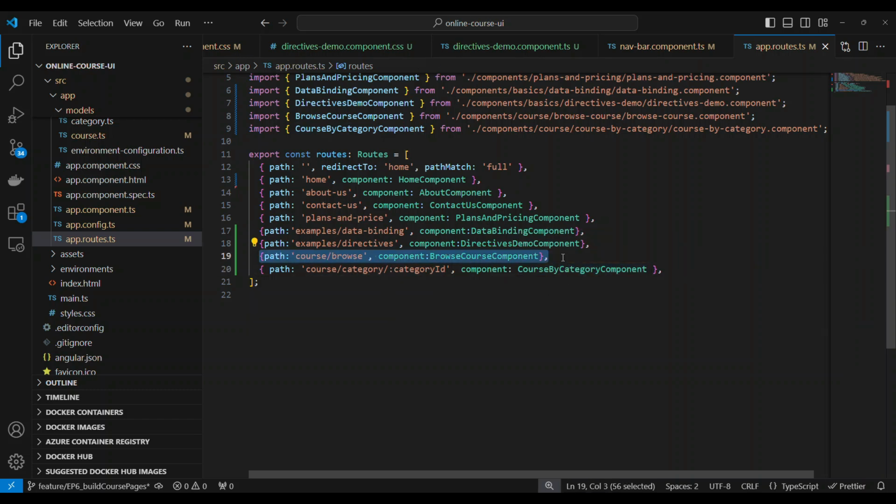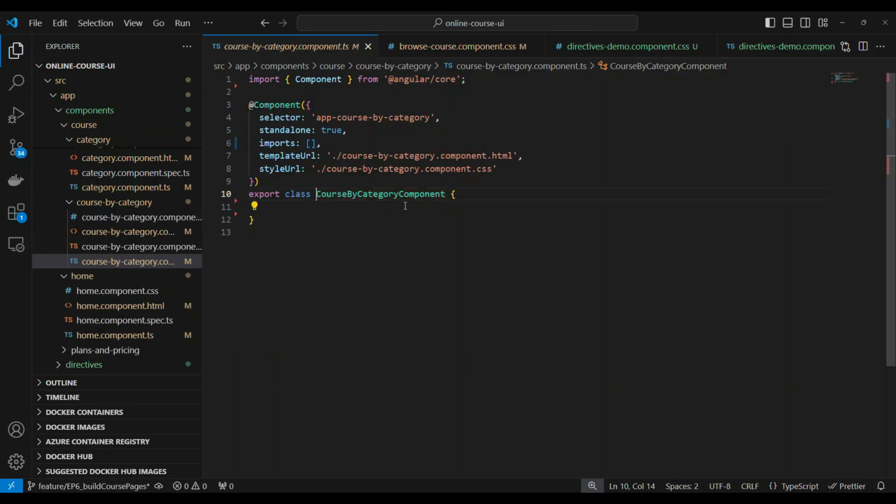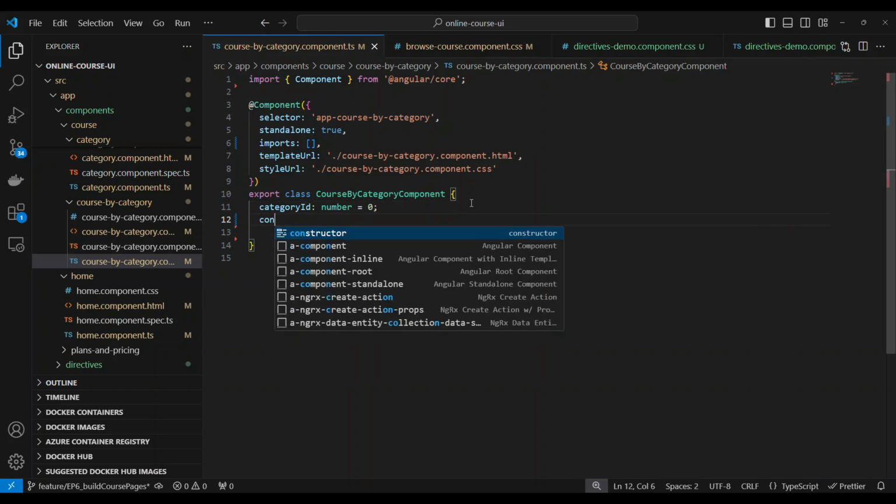I'm going to remove this. We don't need this. I'll tell you why. So we remove this. Let's go to this component, and here we are going to fetch the category ID. So let's go inside this component and then we will quickly do some fixing. First let's define a variable called categoryId, which is of type number, and we will give it a default of 0. Okay, and then let's bring up the constructor.